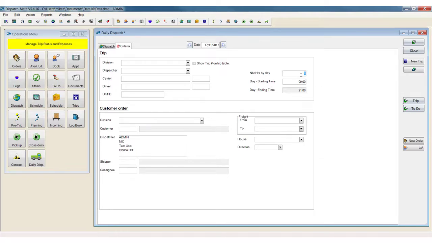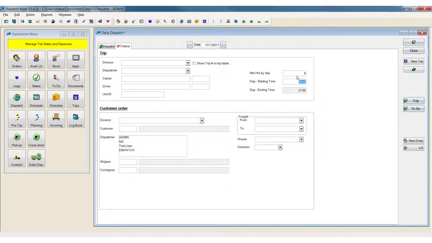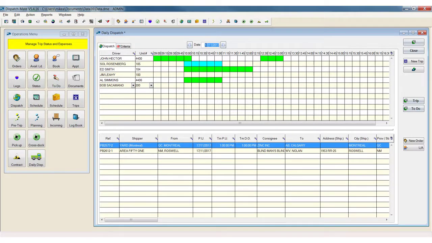We can also determine how many hours should appear on the table, along with the starting and ending time. We can also change the date to pre-plan if orders and trips are booked ahead of time. And this concludes the video displaying the Daily Dispatch Board.